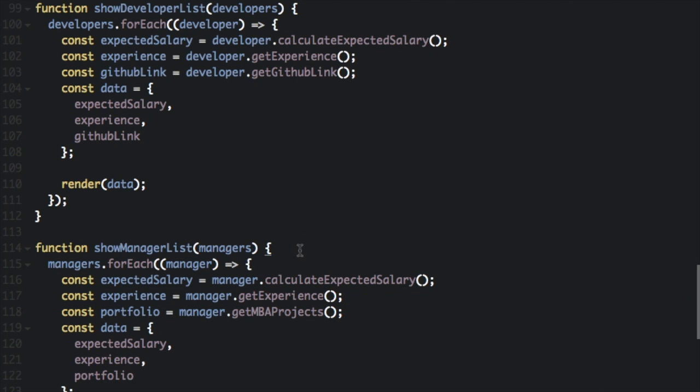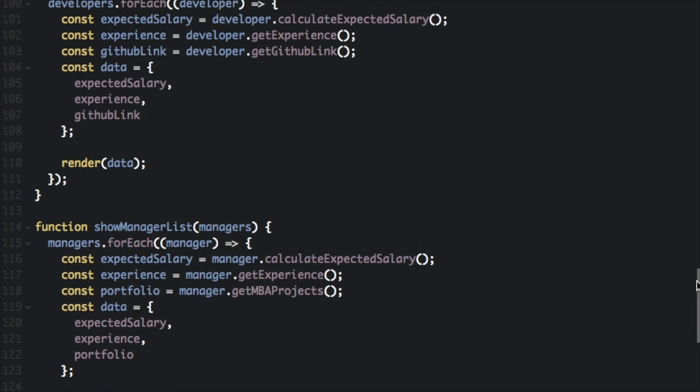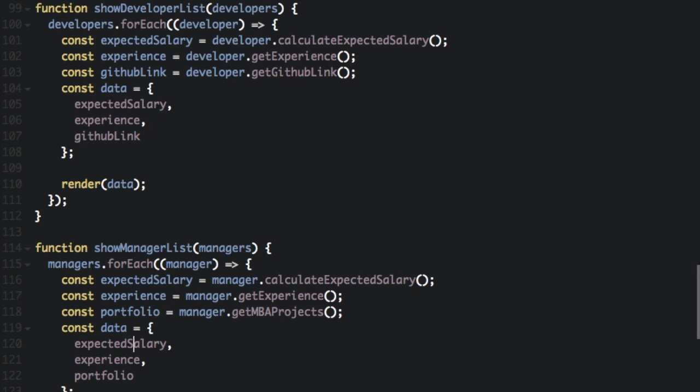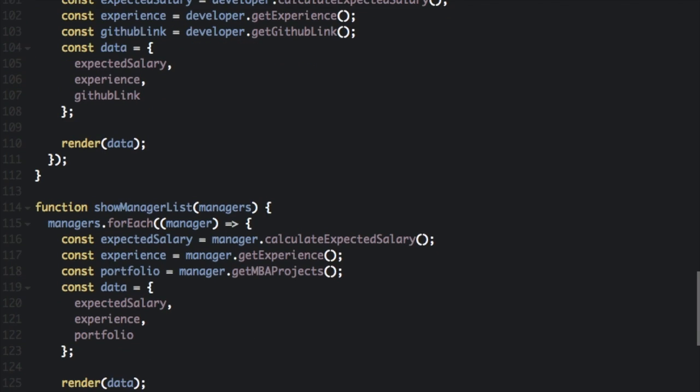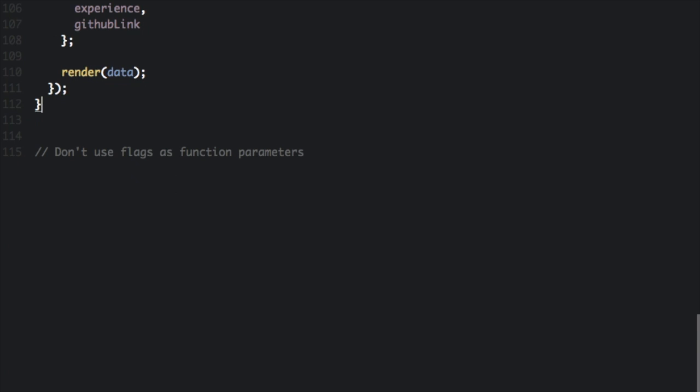So the only thing different between these 2 functions is one of them is called developer, one of them is called manager, and the developer has a GitHub link, and the manager has a portfolio, and then the data up here has the GitHub link, and the data down here is the portfolio, but the expected salary and the experience are the same. So it's almost exactly the same. This is a perfect example of something that you should be able to break down so you don't have the duplicate code.